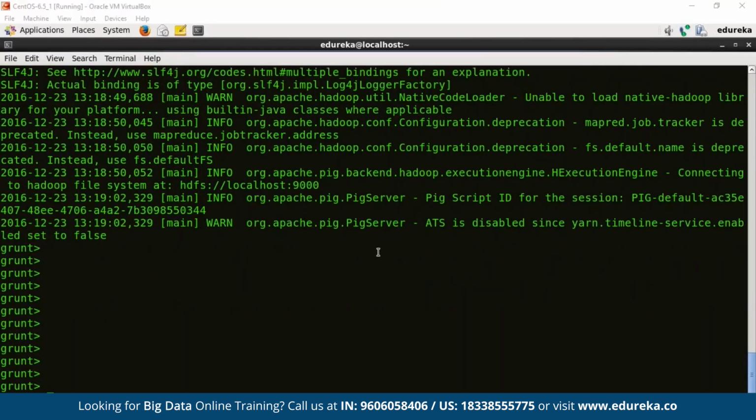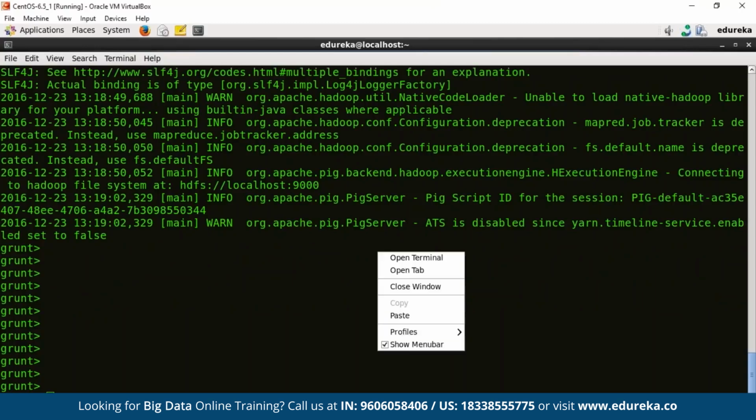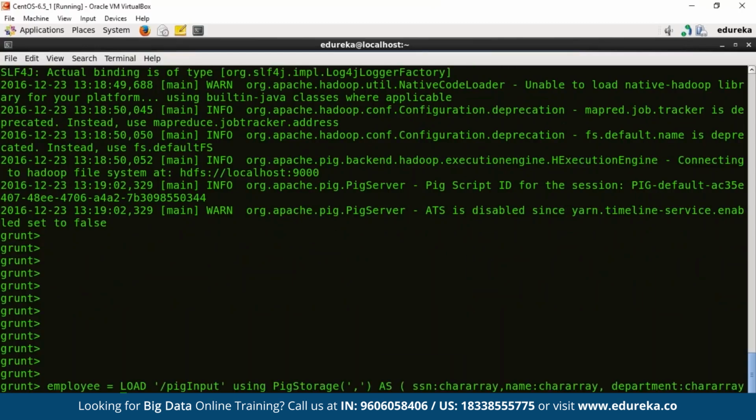So the very first step that we need to execute is load the data from HDFS into Apache Pig relation, right? So this is the command using which we can load the data. Employee is the name of the relation, and we are using the load operator to load the data from Hadoop HDFS, and the name of the input file is /pig input. We are using the PigStorage, which is a storage type in Pig. Now we are mentioning the delimiter of the file, that is comma.